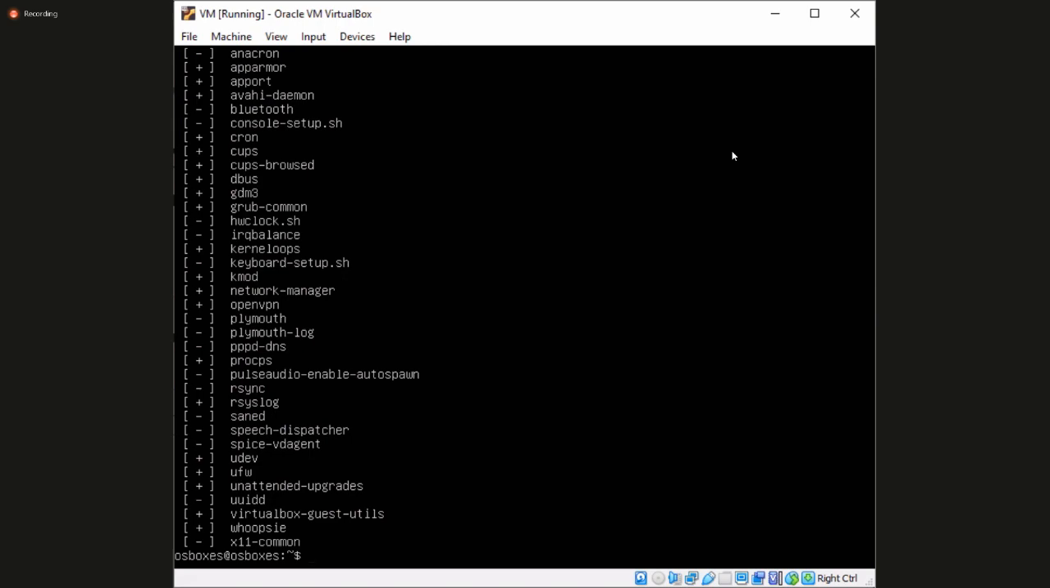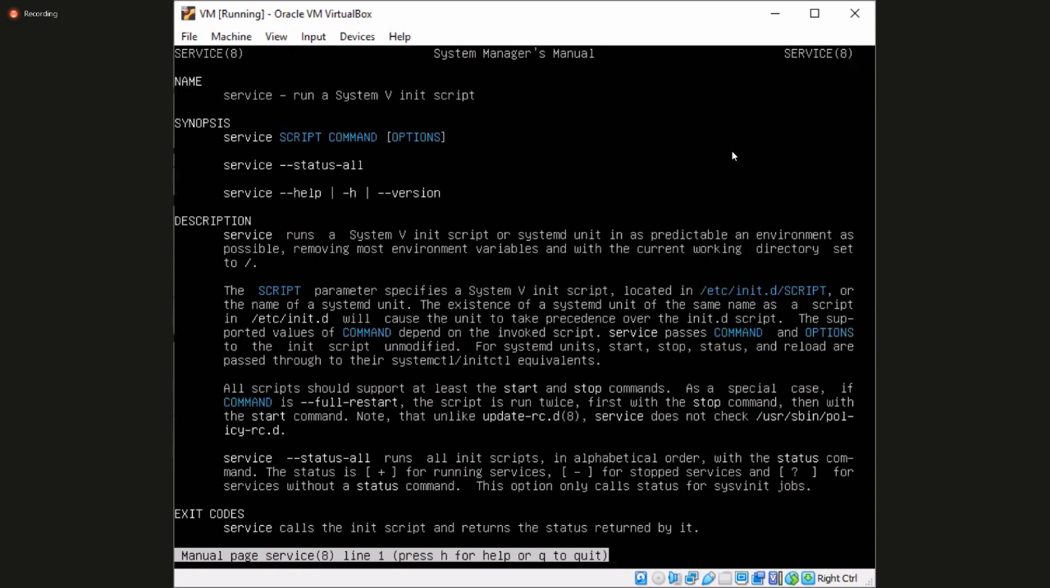Right, so it's explained here. Service status runs the init scripts in alphabetical order with the status command. The status is plus for running services, minus for stopped services. Right, so you saw some were plus and some were minus. So minus are stopped services, and a question mark will be shown for services without a status command.